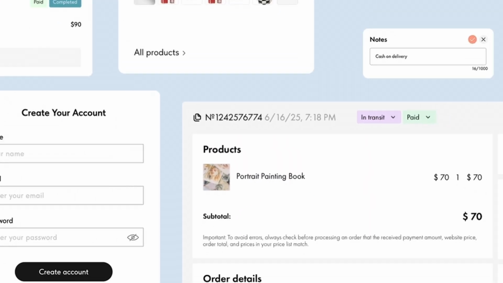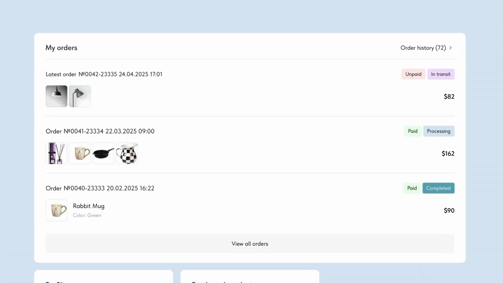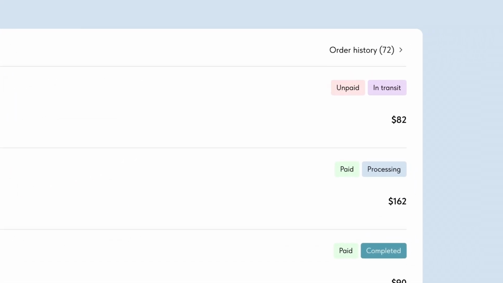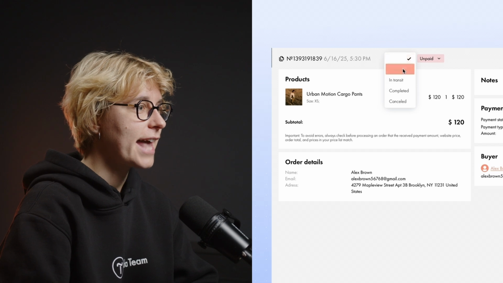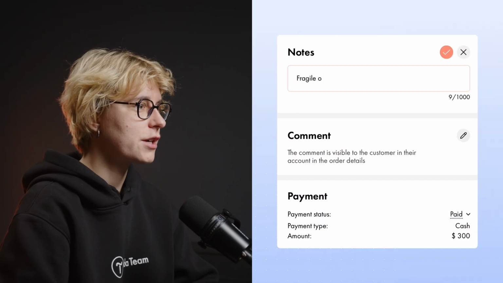Connect the online store customer account to manage orders more easily and allow customers to track their purchase history and order status. Update data quickly and keep your users informed. You can also leave notes, for example, about the fragility of a product.